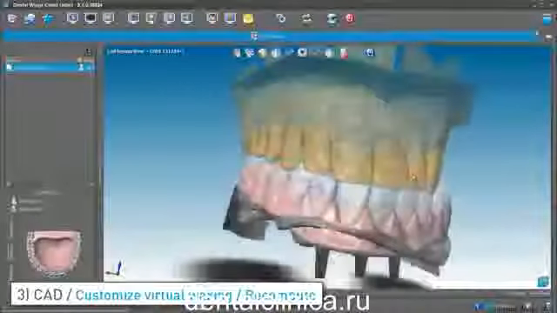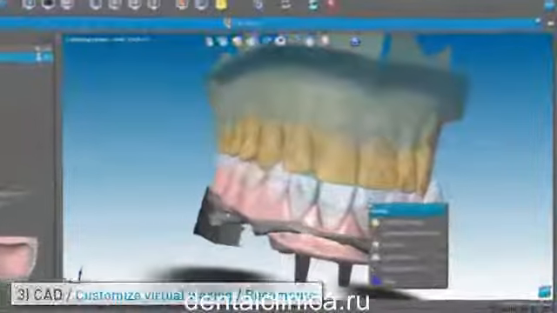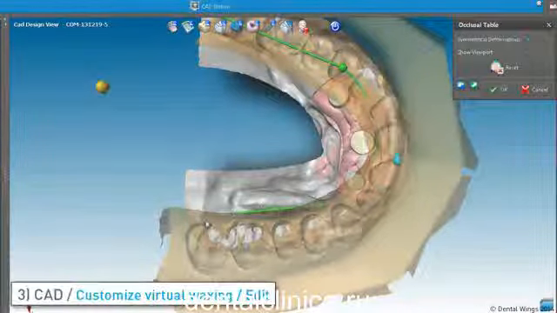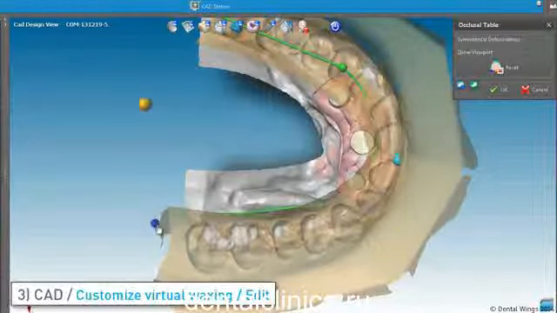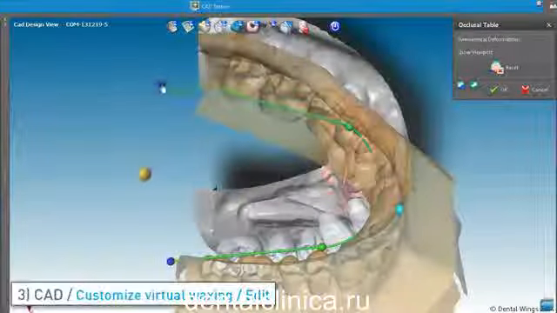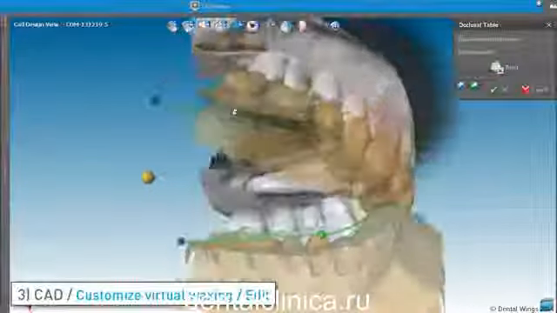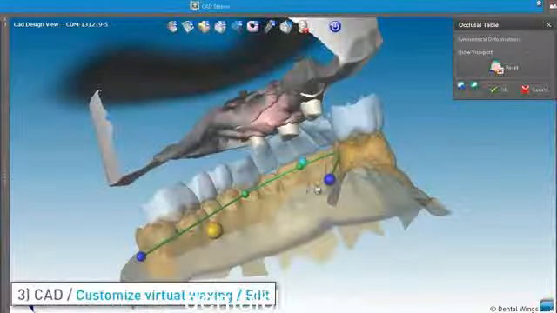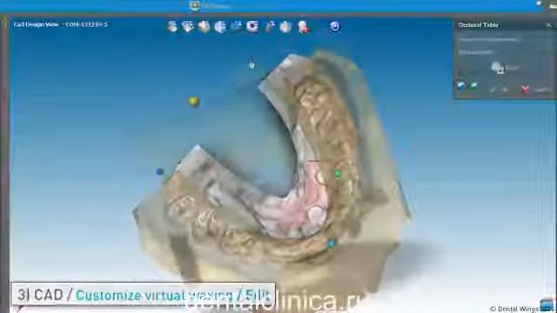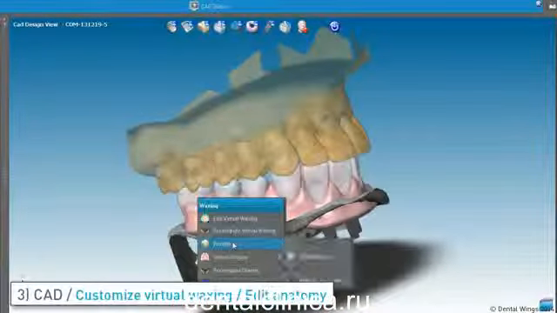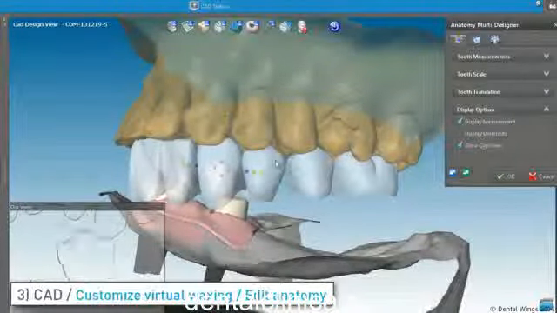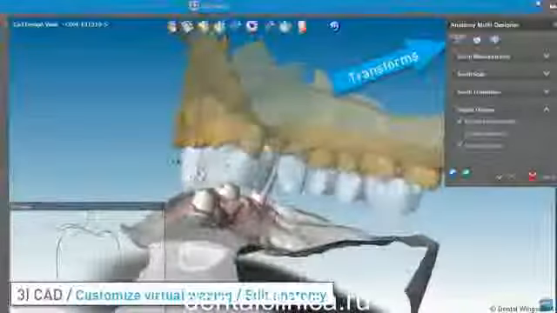The virtual waxing may need adjustments. To do so, here are the available tools. Using the Edit Virtual Waxing function, you are given an arch with handles to reposition and shape the virtual waxing. Then, Edit Anatomy function lets you use the shaping tools on every tooth, such as transforms, as seen here.